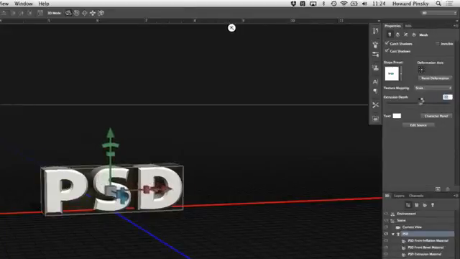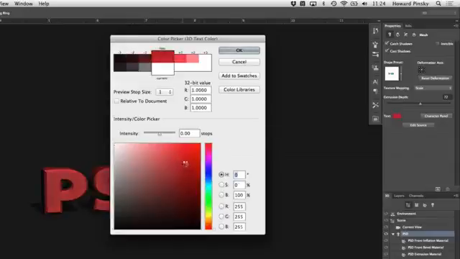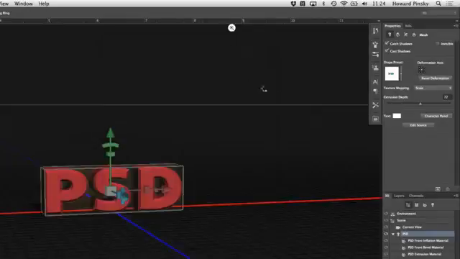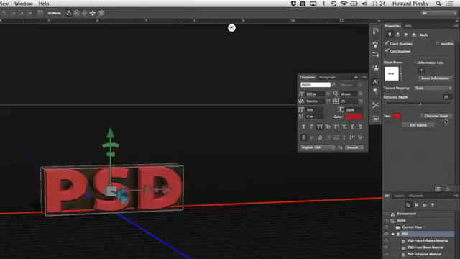Finally, as I mentioned earlier, even after your text has been converted into a 3D mesh, it's still fully editable. You can very easily change the text base color using this color picker here. Or you can open up the character panel to gain access to many more text-based properties, such as the font, styles, leading, and so on.